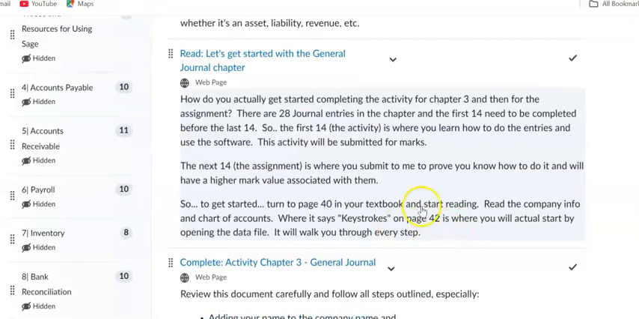Then we have a little blurb here from me about how to get started with the actual chapter. So it talks about that the first 14 entries are part of the activity, which also needs to be handed in. And then the last 14 is the assignment. And the assignment holds more points than the activity does. But to get started, just turn to page 40 in your textbook and start reading.